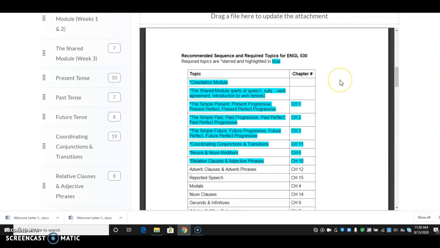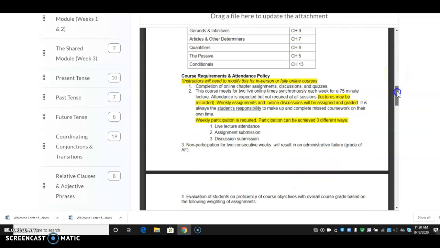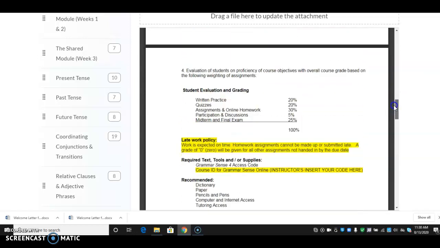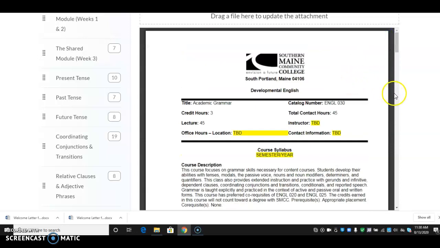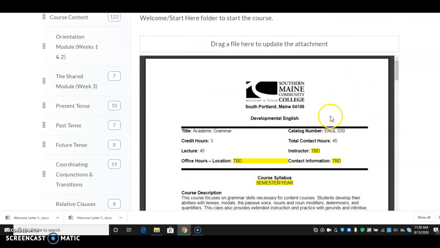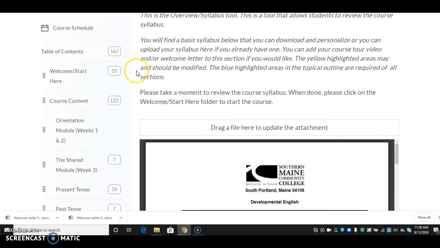We have provided a recommended sequence of topics and also indicated required topics. They are highlighted in blue. That's our goal, is to get through at least all of these if possible. You'll see other areas that you'll need to modify here. So once you edit the syllabus, it's actually very easy. You just drag and drop it here and it will replace it with your syllabus.